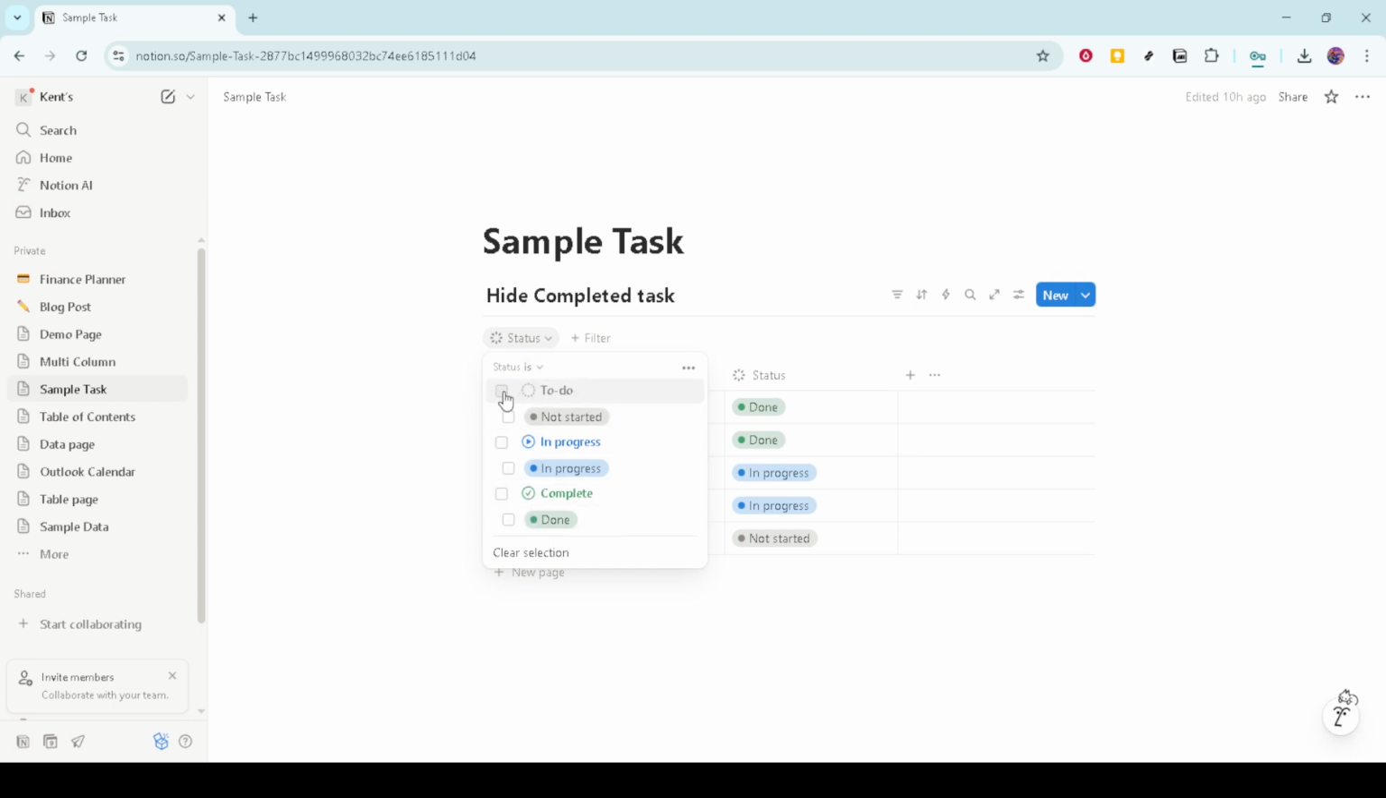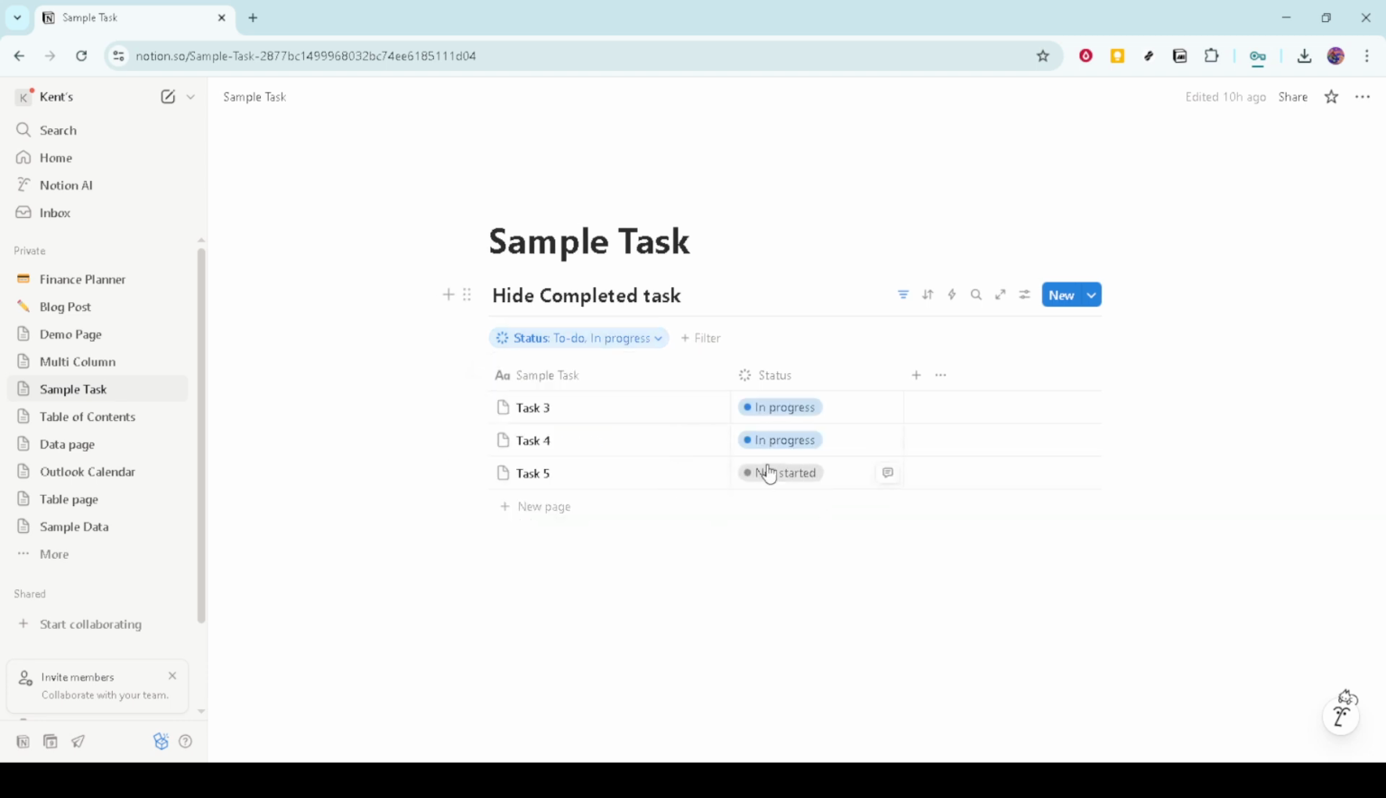With the status property selected, you now want to apply a specific condition. The goal is to choose the condition where the status is not done. This is crucial because it tells Notion to hide all tasks that have already been completed, leaving only those that are ongoing or not yet started. As soon as this condition is set, you should see your list transform instantly, showcasing only the tasks that require your attention. And there you have it, a clean, efficient view of your active tasks only.